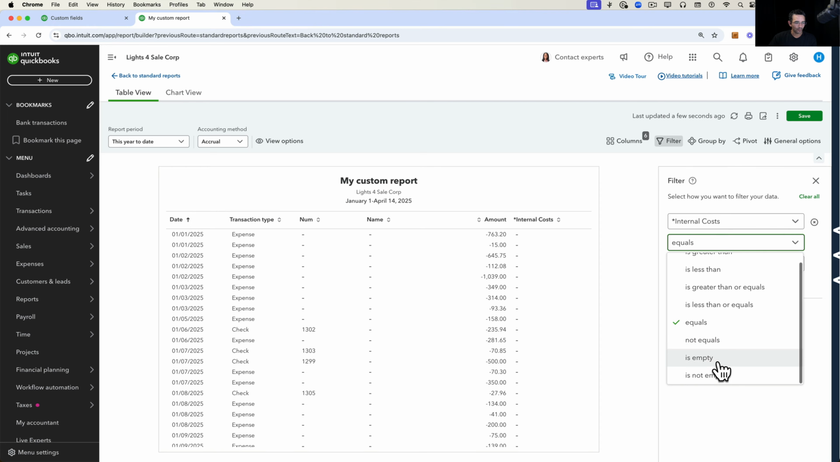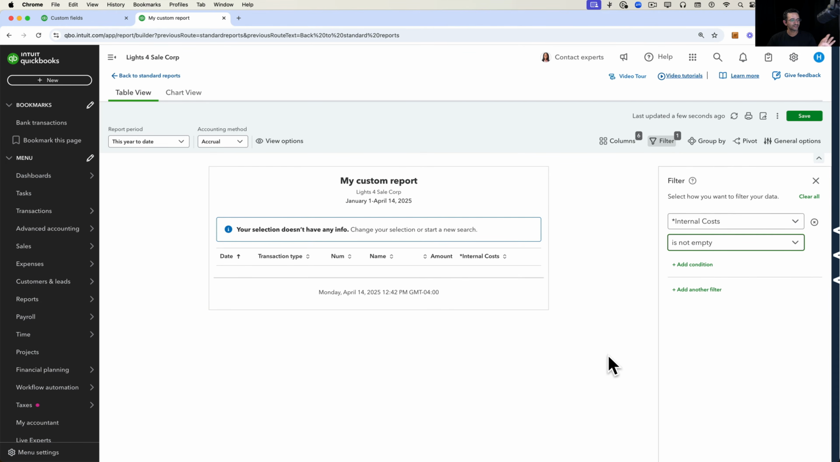Okay, that way only shows me transactions that contain that internal cost data in it, which right now, as we speak, there's absolutely nothing. Right? No transactions have that, which is fine. It's kind of what we wanted to start.